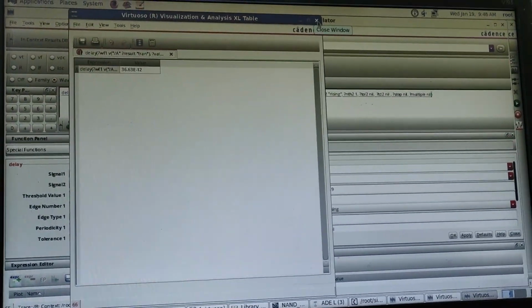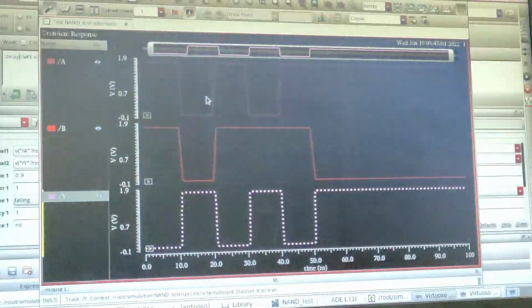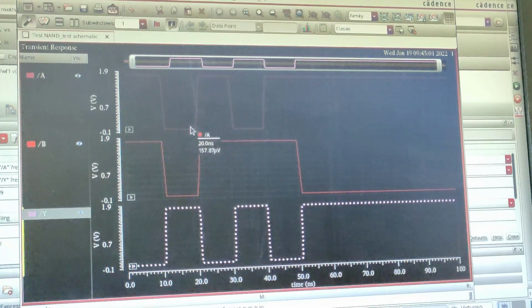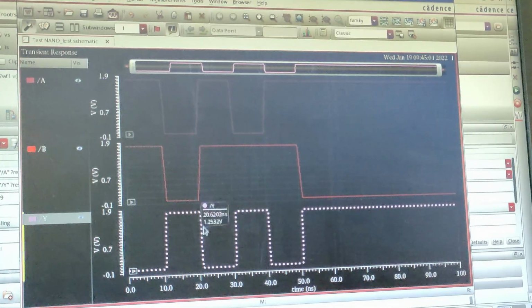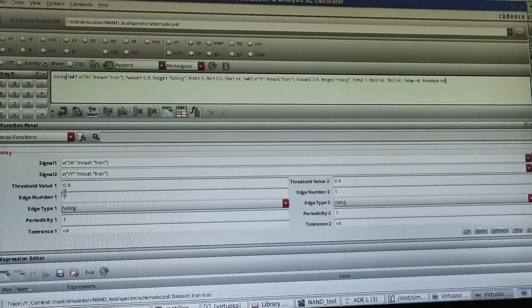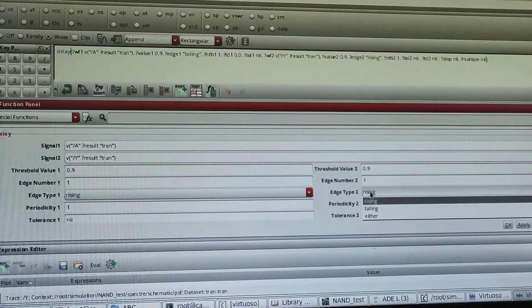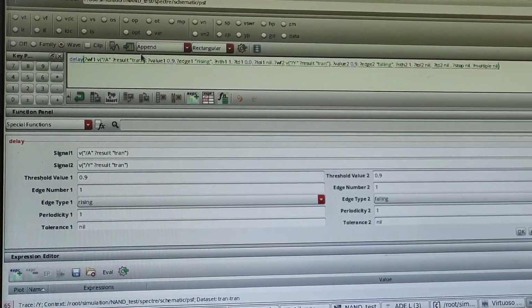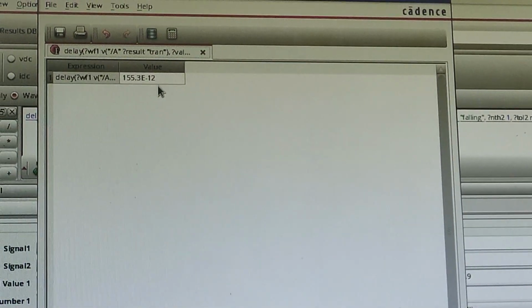Then for the remaining 3 combinations, we need to compute the delay. For computing the delay, we need to consider this edge for the input, and the output has to be considered for this. For this edge, it is the first rising edge. In the output, this is the first falling edge. Therefore, the edge number will be 1 only, but the edge type is first rising edge in the input and first falling edge in the output. Clear the buffer, apply this, then evaluate the buffer. Then it's going to give the delay as 155.3 picoseconds.